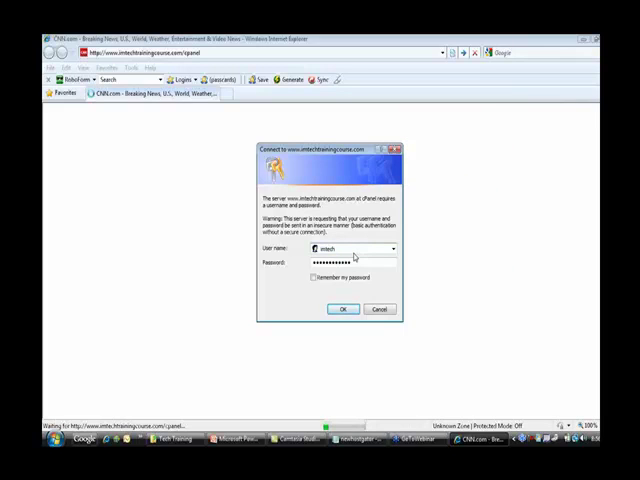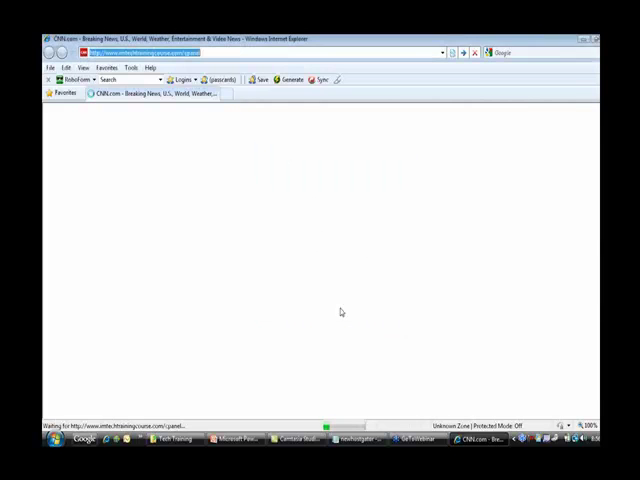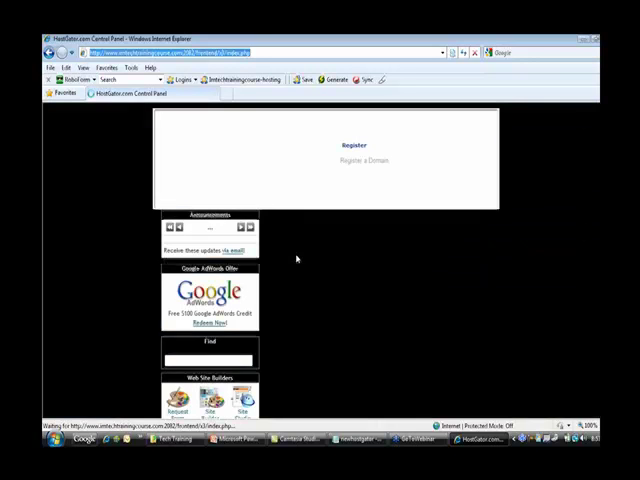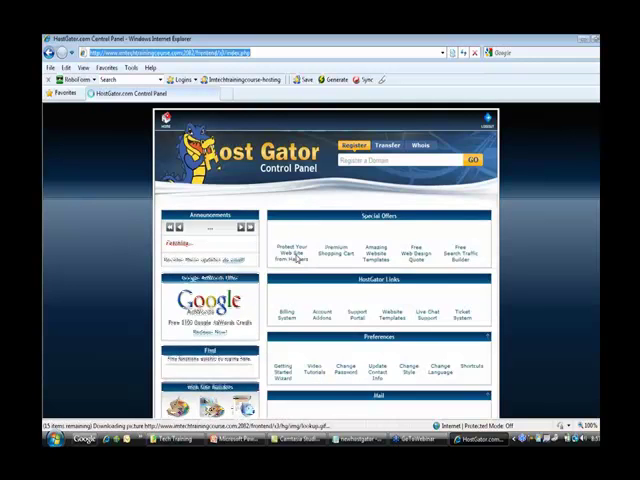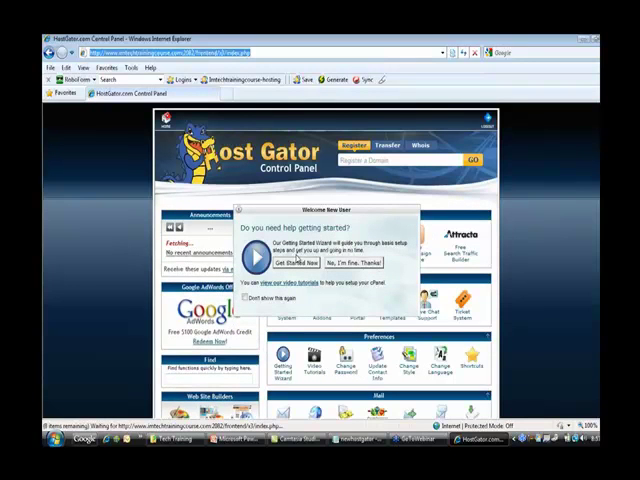So you put in your username and password, which is actually provided by your hosting account. So I'm going to input that information here, and it's going to take me in to log into my control panel. And again, for this example here, we are using HostGator. So I'm going to log in here to HostGator. And again, if you're using Bluehost, you would just log in to your Bluehost control panel.